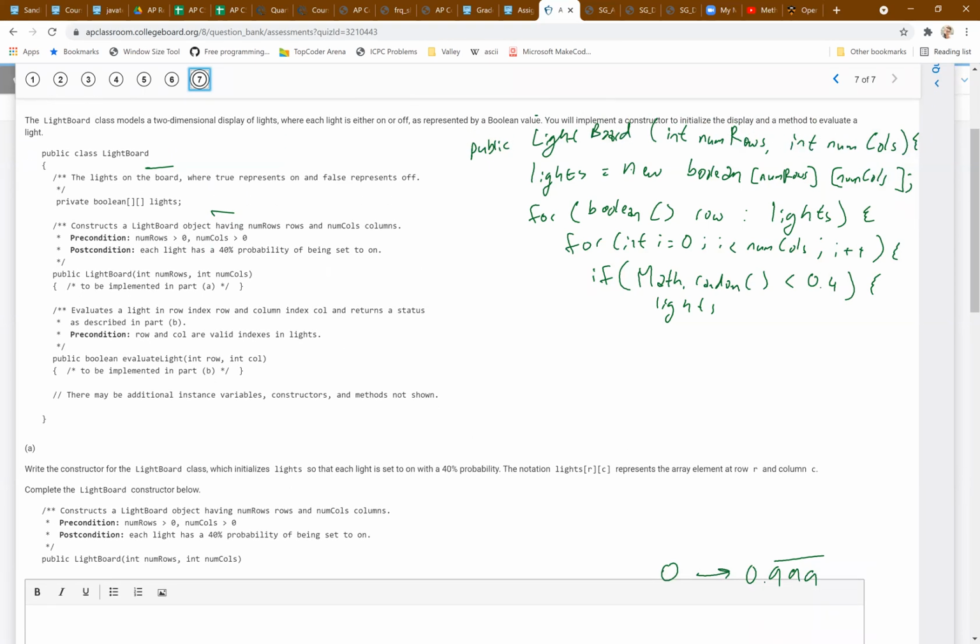So if Math.random is less than 0.4, lights, and actually, we're going to use our row variable that we're working with. Row at index i equals true. Close all our curly brackets. And I think that's all we need to do in our constructor. Initialize each of those values.